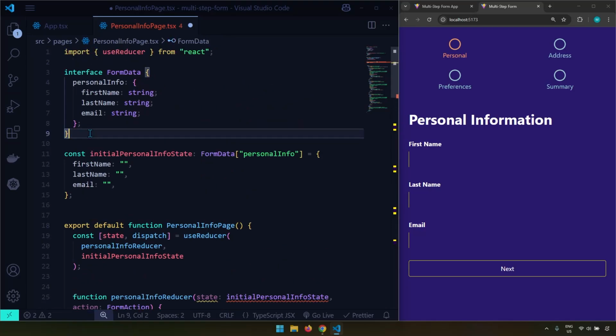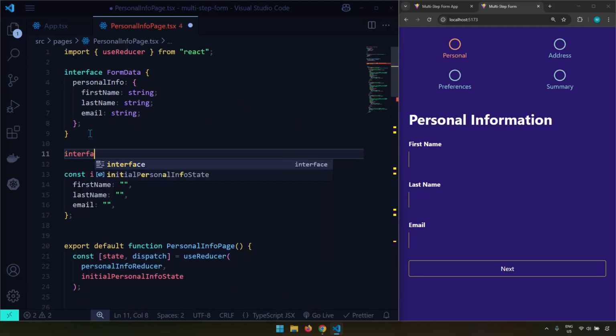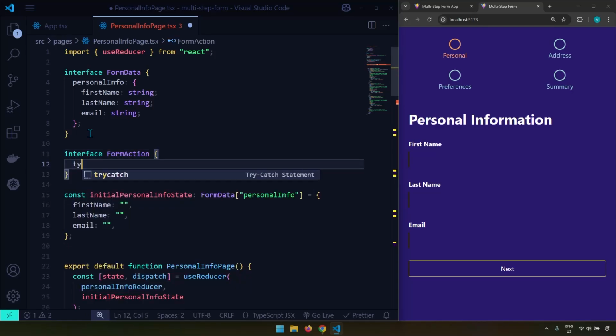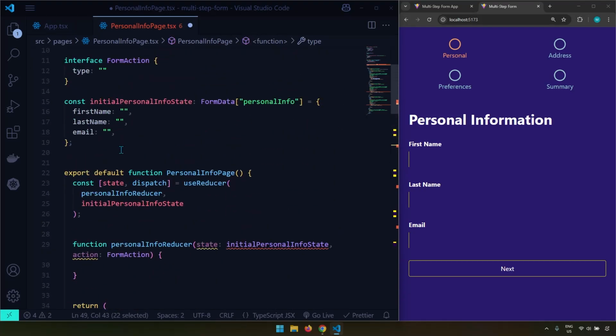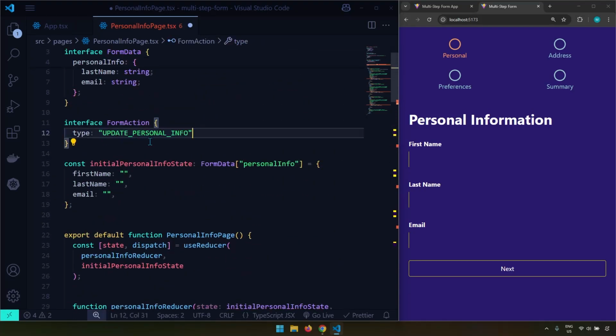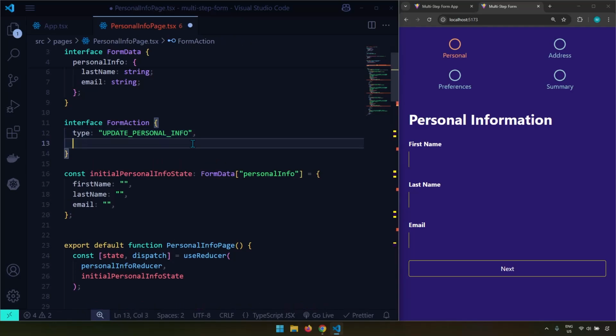So I'm going to come right here, and in here, I'm going to say interface. I could use a type, but I'm going to use an interface. This is going to be form action. And on this form action, we have a type. What is the type? Keep that in mind. We specified that because once we go to our next pages, this type is going to be different. And we do have a payload in here as well, right?